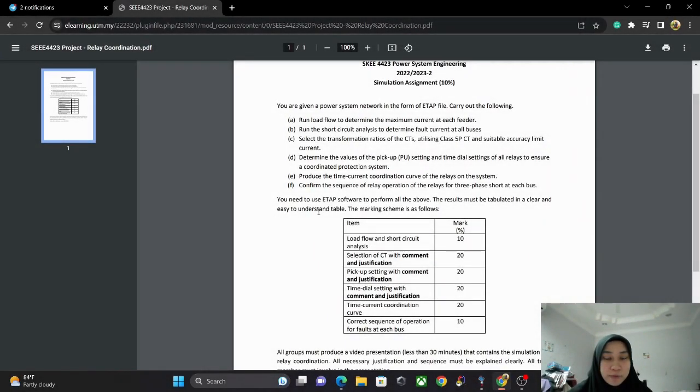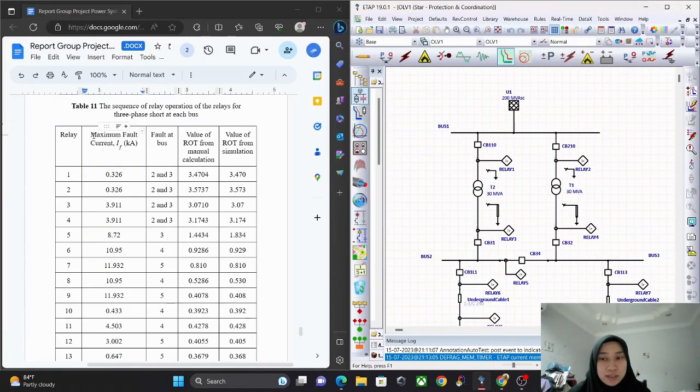Next, we're moving on to the last part, which is part F, where we need to confirm the sequence of relay operation for a 3-phase short circuit at each bus. As you can see here, this is the maximum fault current that we achieved from the previous simulation, which is the short circuit analysis. And here is the value of ROT from the manual calculation. In this part, we need to compare the ROT value from the manual calculation to confirm that our simulation is correct.